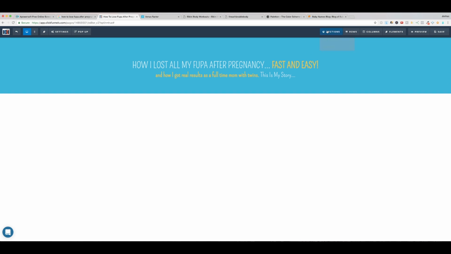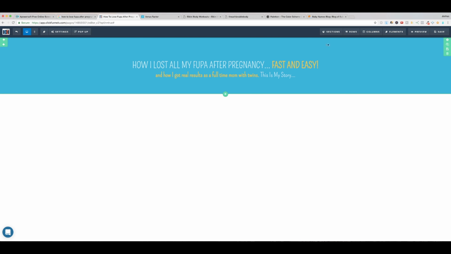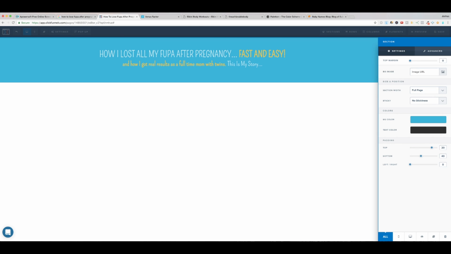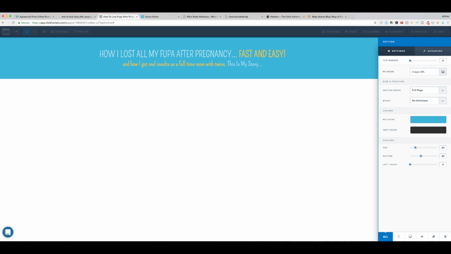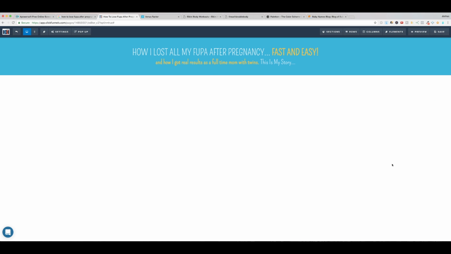by 80 pixels. Now again, my goal here was really to decrease the padding on the inside, so I'm going to make this 20 right here, and I'm going to make the bottom 20 as well. So it made it a little bit thinner. You know what, I might actually go 10 and 10. Just like that.